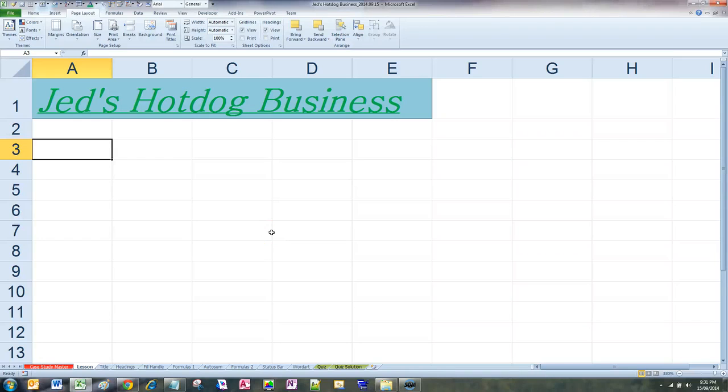Hey everyone, welcome back. In this lecture, we're going to be creating the headings of our table. So let's start here on cell A3. Okay, here we are. So begin by writing the following fields. Don't worry too much about the formatting because we'll get to that in a second. Our goal is just to put the text in.